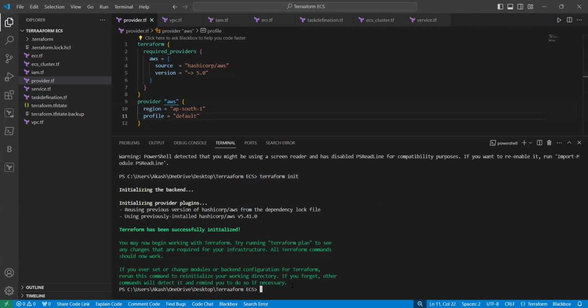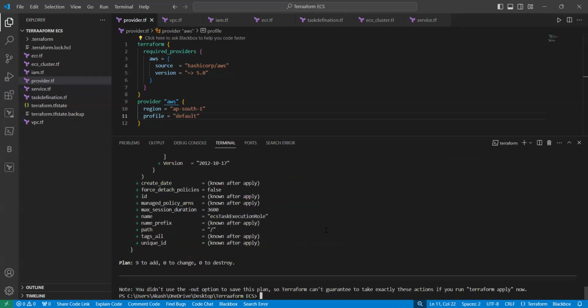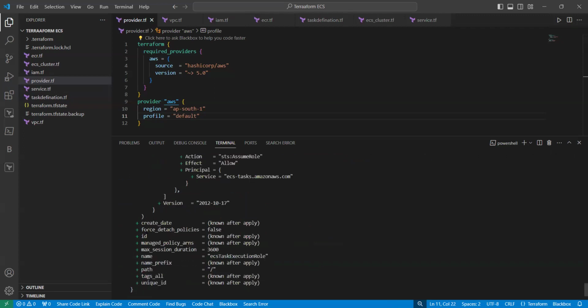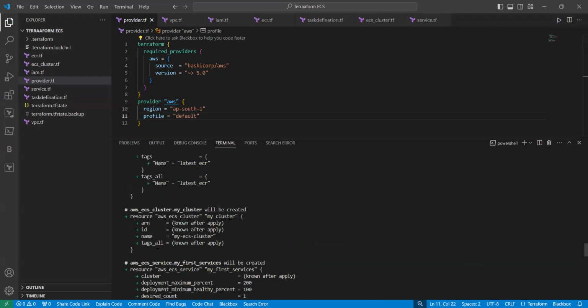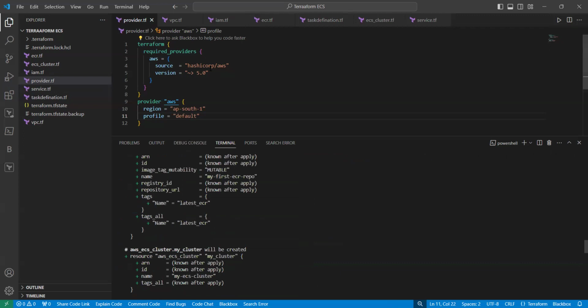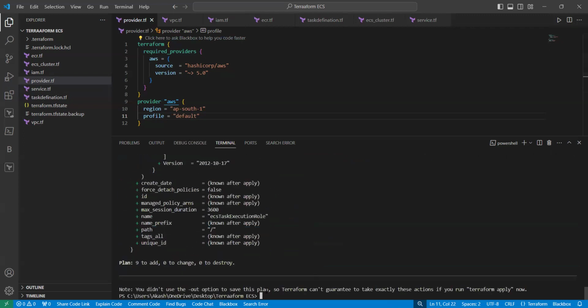Our next step is to type terraform plan. The terraform plan is used to create an execution plan for the Terraform configuration. This command will show what resources Terraform will create, modify, or delete when applied. So simply press enter. As you can see, 9 resources to add, 0 to change, and 0 to destroy. Here you can find the resource names which we have specified in our Terraform configuration.